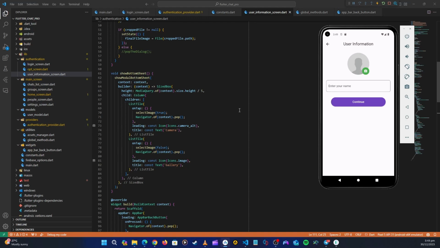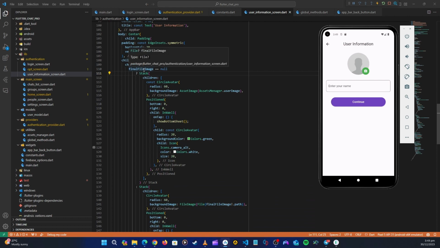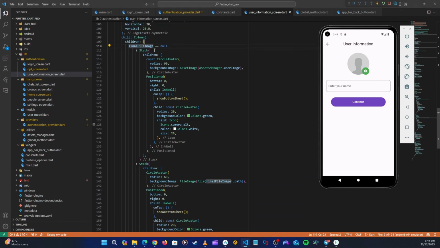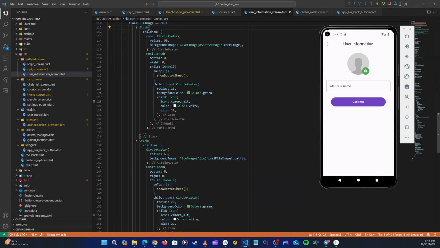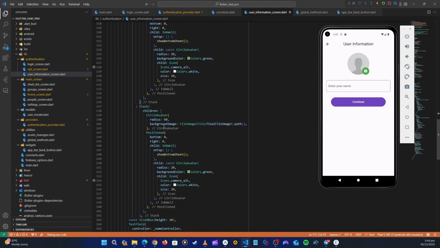Hello guys, so now we need to work on this. Enter your name and then also proceed to continue. But first, before we do that, let's also just make our code look more clean again. So here where we are checking this image and displaying or not displaying, let's make this a separate widget so that we don't have all this code here.